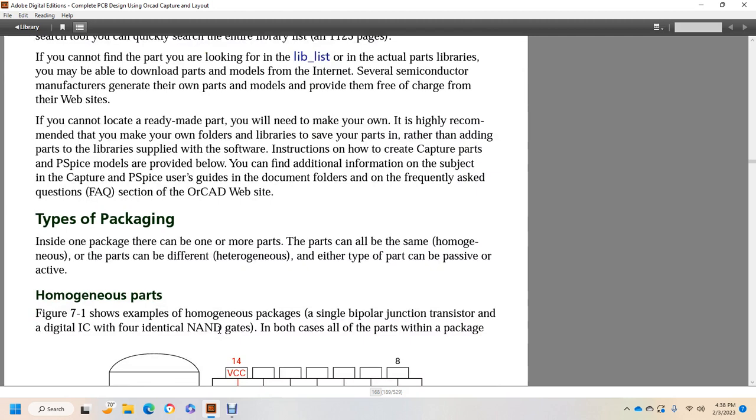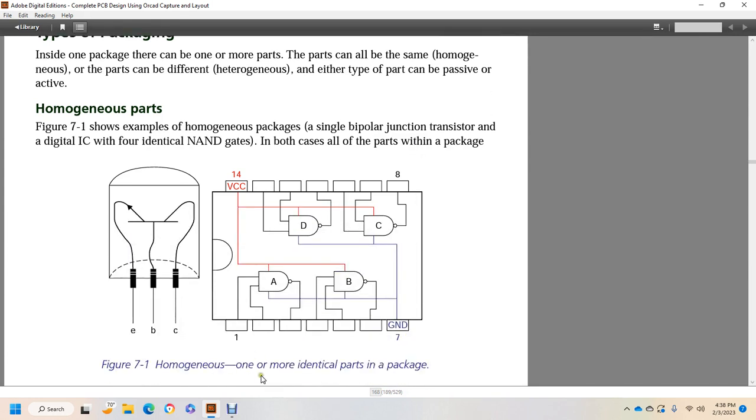Types of packaging. Inside one package, there could be one or more parts. The parts can all be the same, homogeneous, or the parts can be different, heterogeneous, either of the same type or a mix of passive and active parts. Homogeneous parts: examples are a homogeneous package of a single bipolar junction transistor and a digital integrated circuit of four identical NAND gates, negative AND gates. In both cases, the other parts are within the package. Figure 7.1 shows a homogeneous package with one or more identical parts. You have A, B, C, D as your gates, voltage VCC, ground, and pins 1 through 7, and pins 1, 8, and 14.